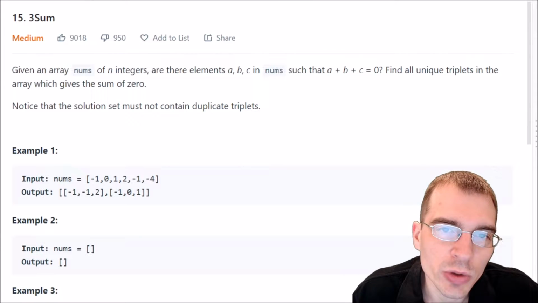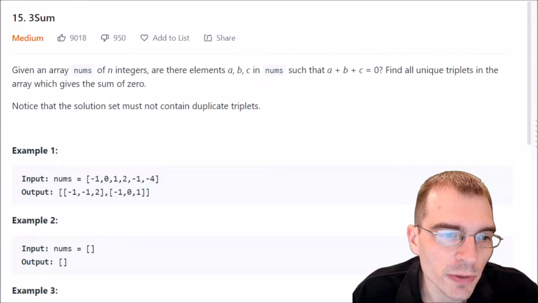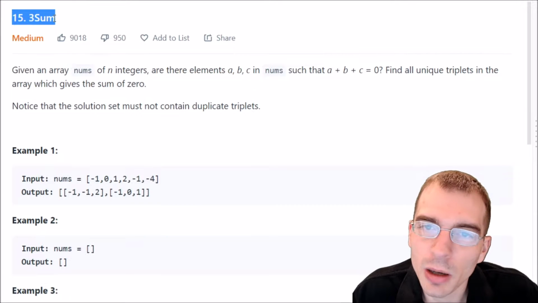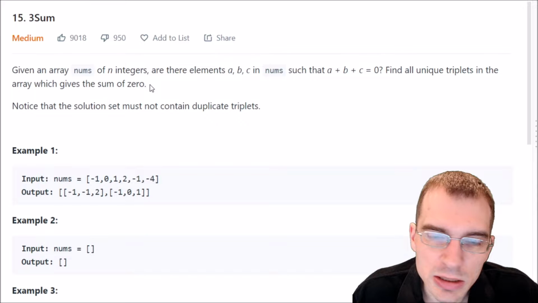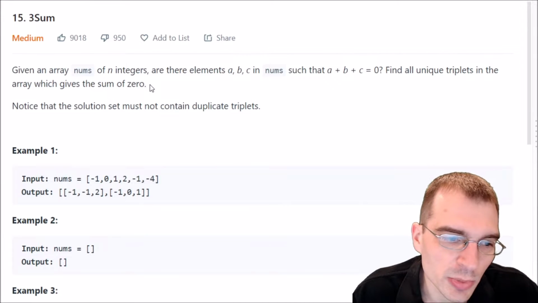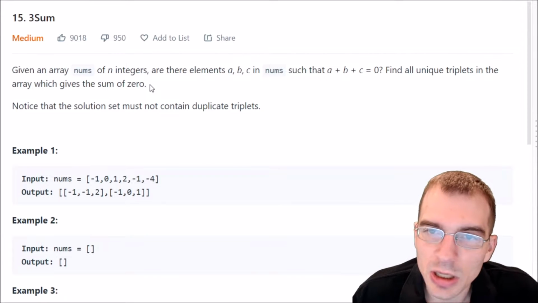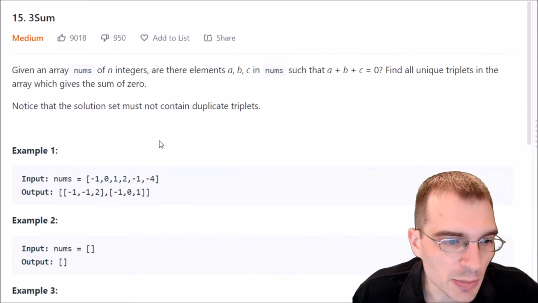In this episode, we're going to be tackling Leetcode number 15 called 3Sum. This is a medium difficulty problem, so it's probably going to take a decent bit of thinking to come up with a good solution. We're just going to start by looking at the description and the examples here.